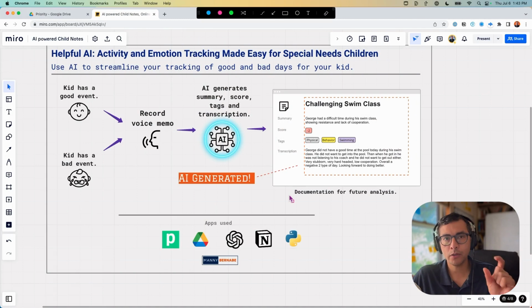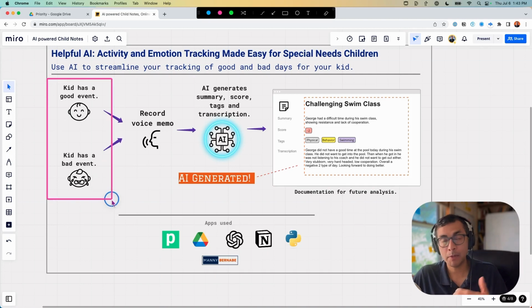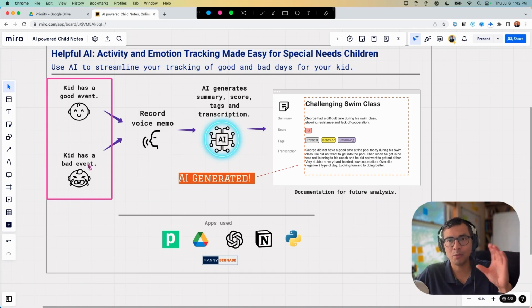First, let me walk you through at a high level what's happening with this particular workflow. We have an event. That could be a good event, that could be a bad event. So a good event is George has a good play date, and so we're going to want to track that. A bad event might be that he didn't do so good at swim class.